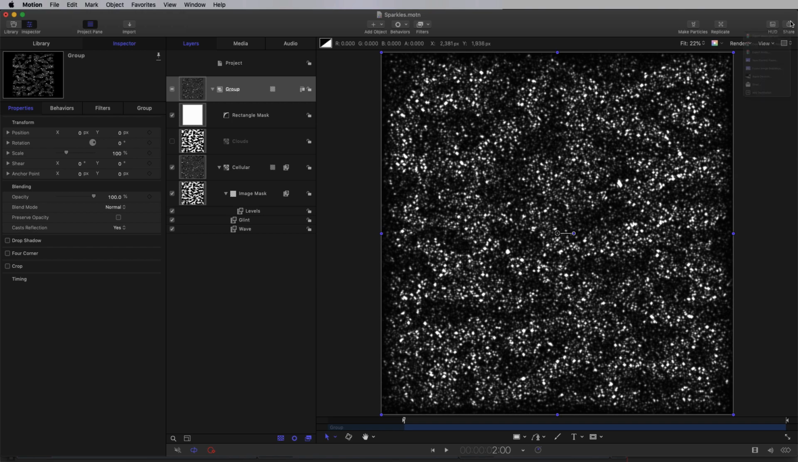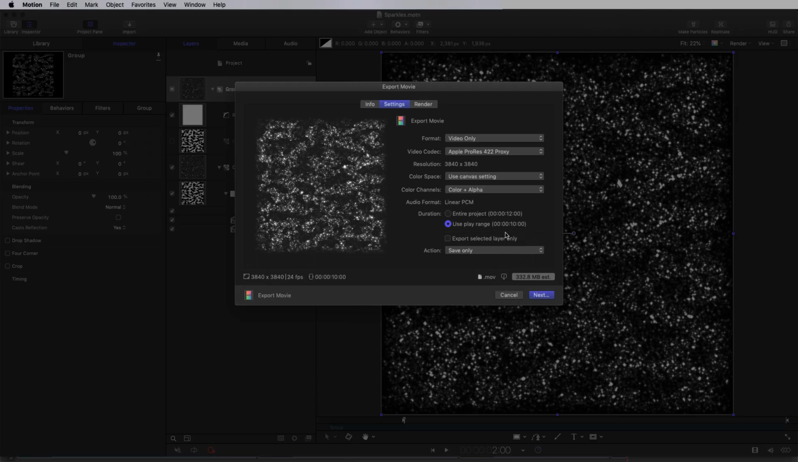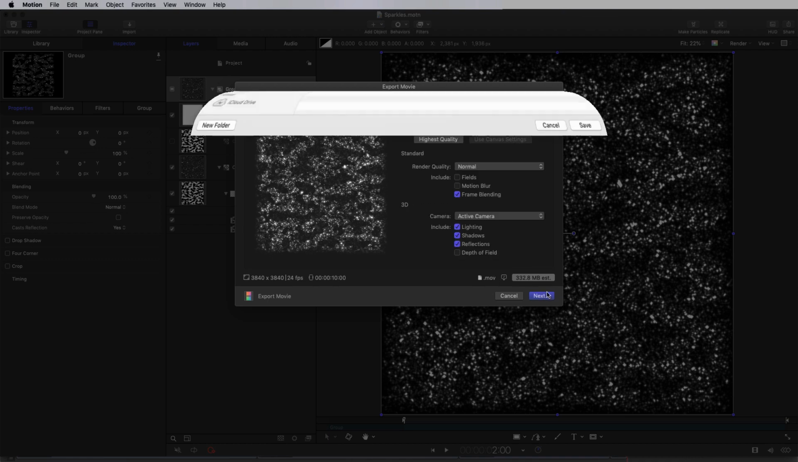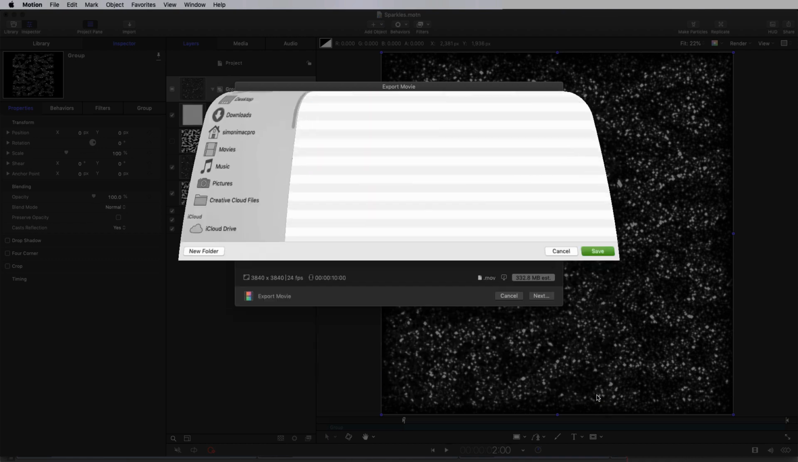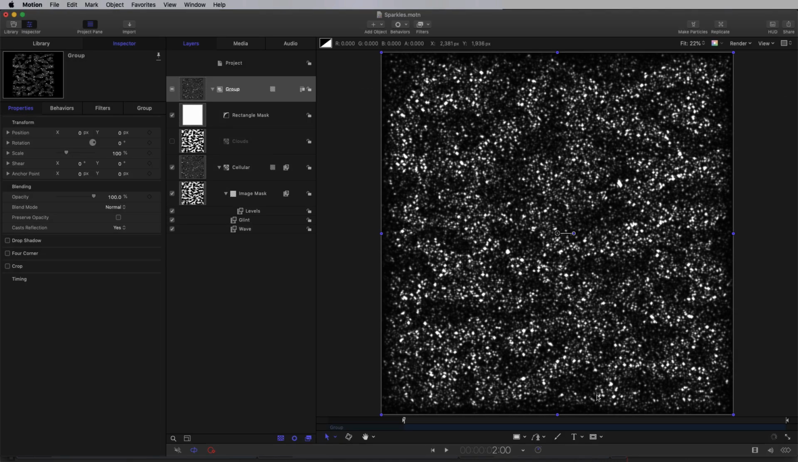And now we're ready to export. And we're going to use play range only. And that's going to be fine. Next, save it out as Sparkles. So those are our elements, and we can start now combining them.